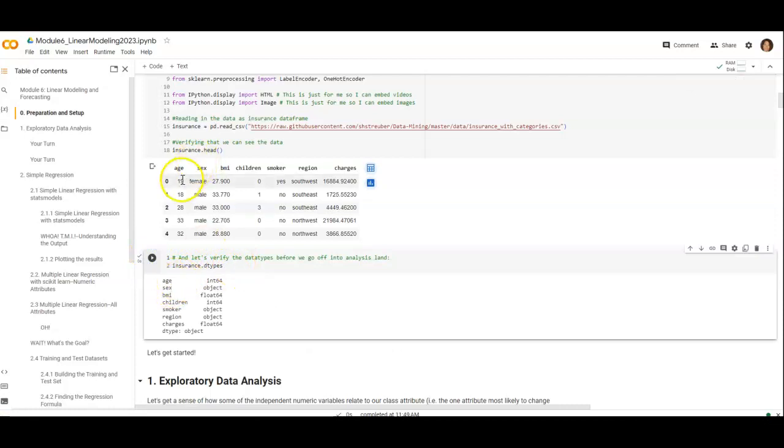And we're seeing here age is an int64. That's good news. Sex is an object, which means it is categorical. BMI is float64, because it has a decimal point here. Children is an int again. Smoker, we expect to see as object, the same as region. And then the charges, of course, again, here are a float64. So it looks like all of our data has been imported as intended.